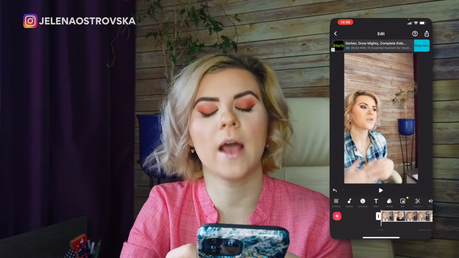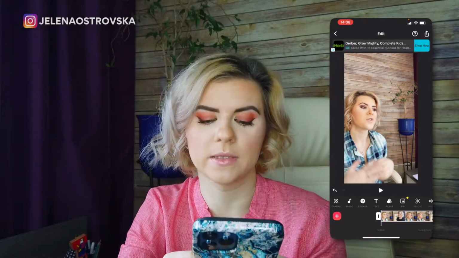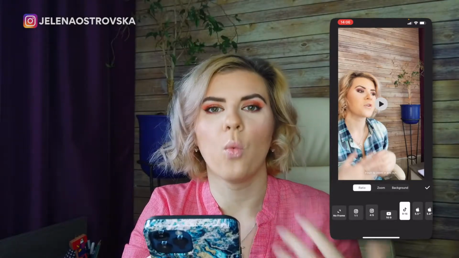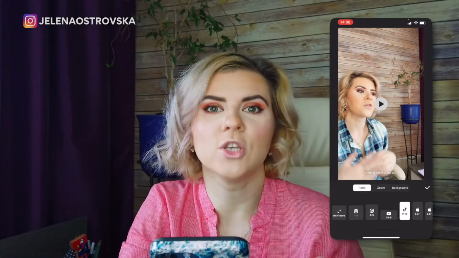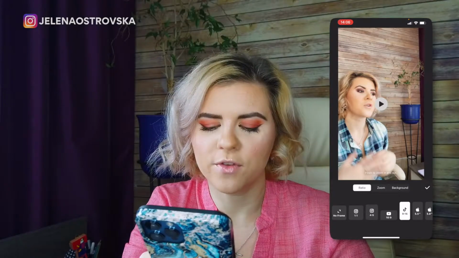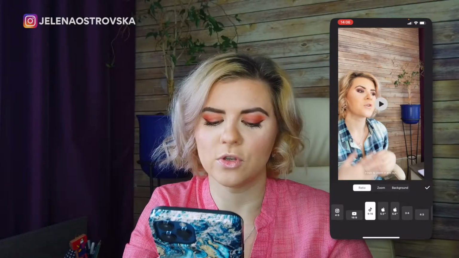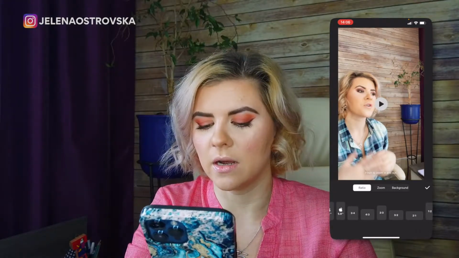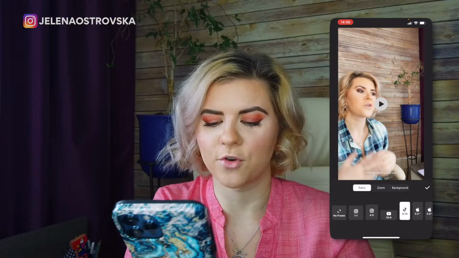I'm not going to do this right now just because it's already trimmed the way it's supposed to be, but then you can click on canvas and you can select which video format you need it to be, right? So if you need a square video, if you need a YouTube format, if you need 9:16 for TikTok, if you need 4:5 or whatever for Instagram.